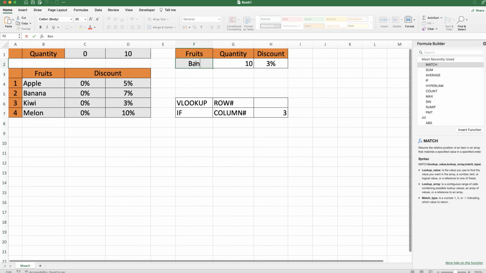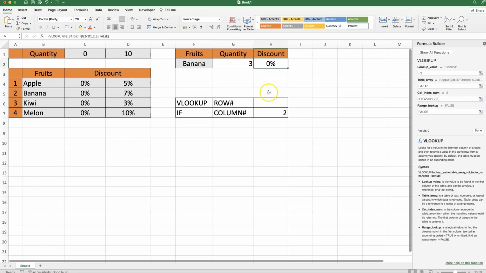you can see we get a 7% discount, and if I make only 3, we have no discount at all.